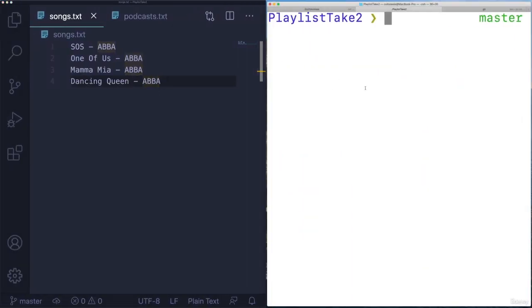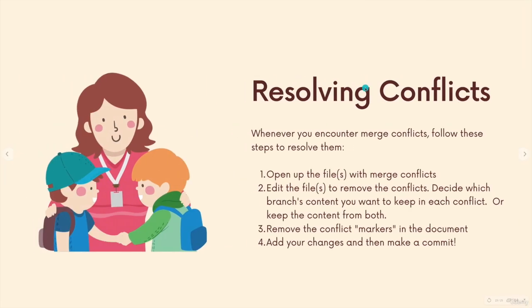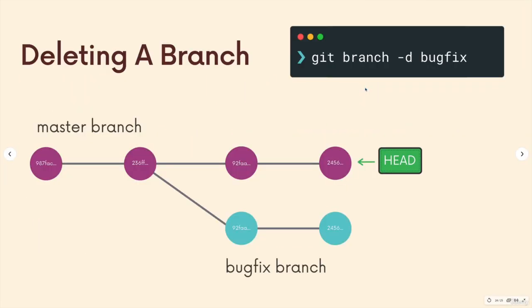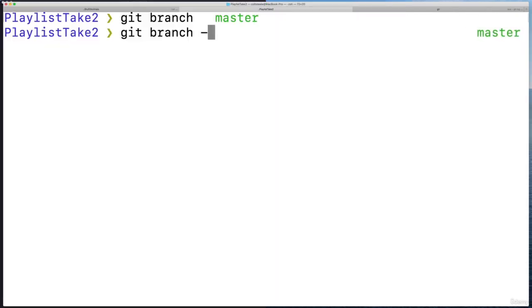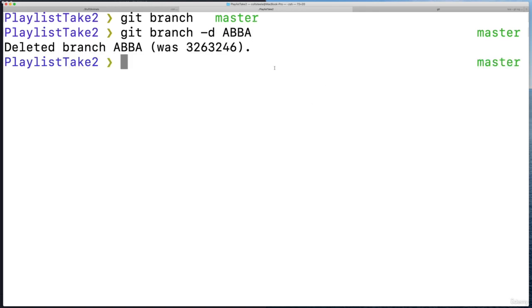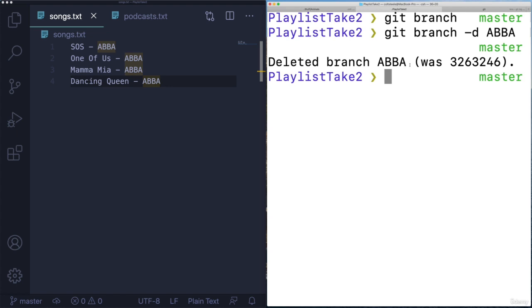There's a couple of ways of doing it. I've actually already shown this, but basically git branch -d and then a branch name. And you want to make sure you're not on that branch. So if I want to delete this ABBA branch, I'm not on it. So git branch, I'll do full screen, -d ABBA. And it's gone.